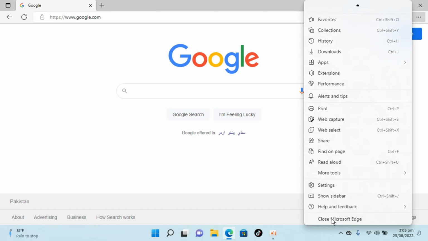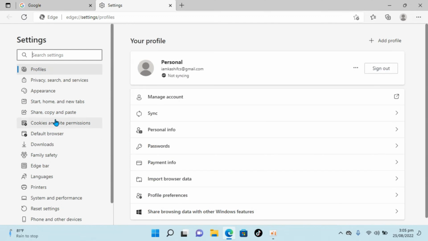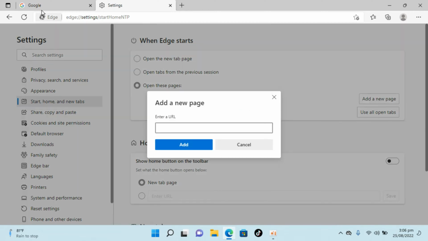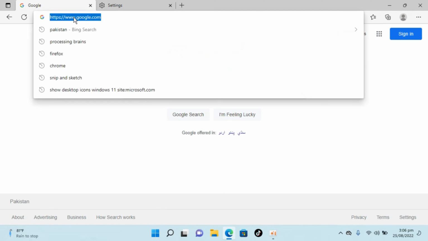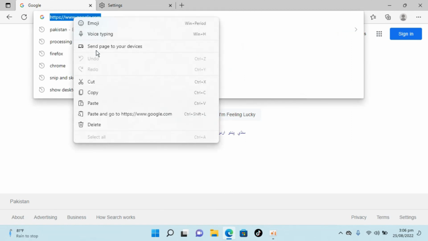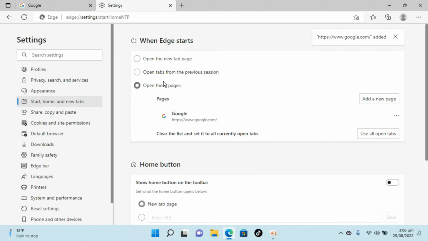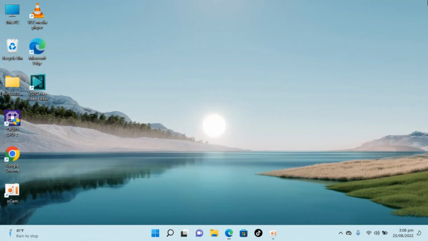Here, go down below, click on settings. Inside here, click on start, home and new tabs. Click on this. Here you can see when Edge starts. So that's basically this setting. Click on open these pages. Click on add a new page. Now go to your Google, select this URL, copy this, and paste this here. Click on add. Now once you have done so, close your browser.